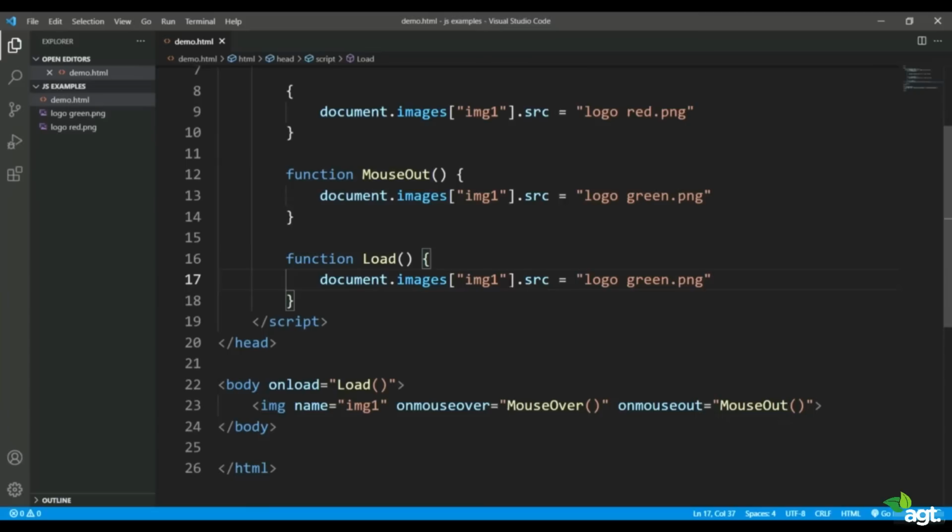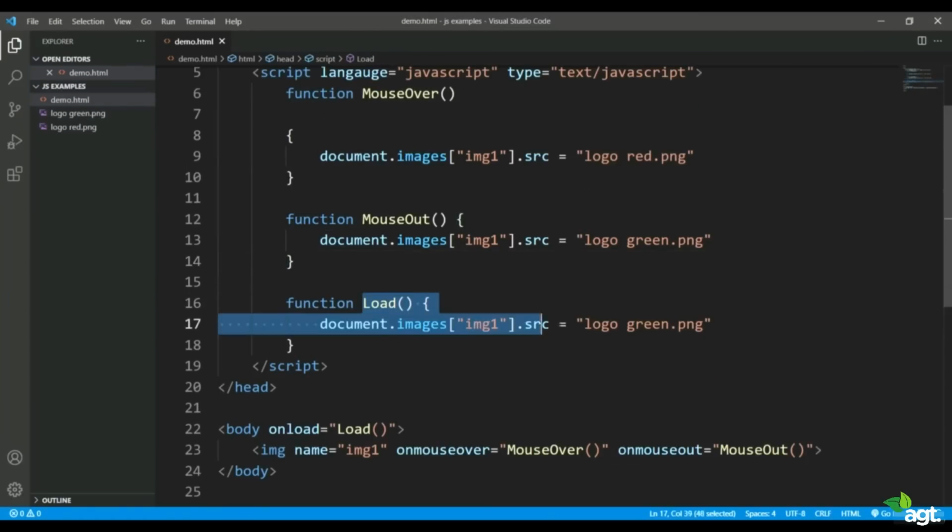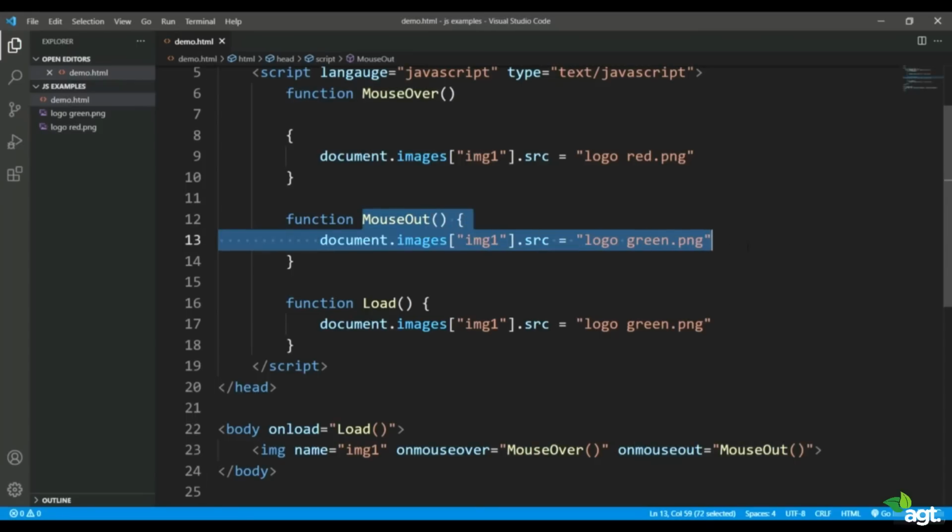Now I have a couple of images, like logo green and logo red. On load, I want logo green to be in the image, but as soon as I put the mouse over that image, as you can see, on mouse over I have called a method, and there I am setting logo red.png. That means that particular image will be swapped and the new image will be shown as soon as you put the mouse over the image. But when you move the mouse out of the image, this mouse out event will be called, and it will again set logo green in that image.